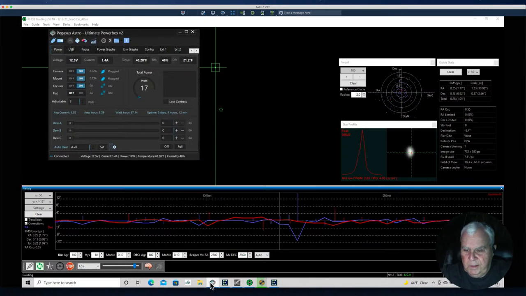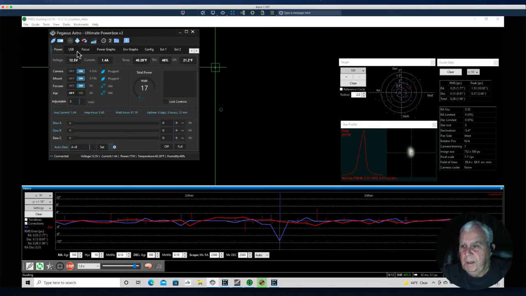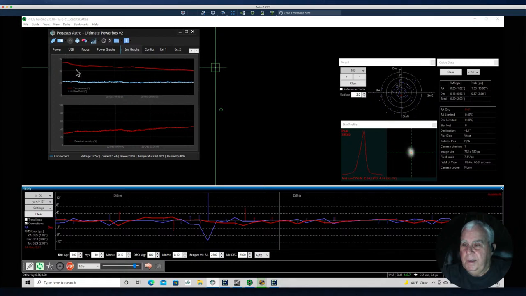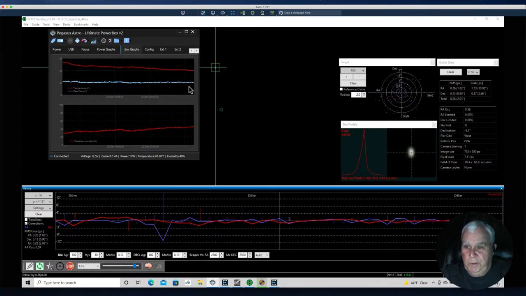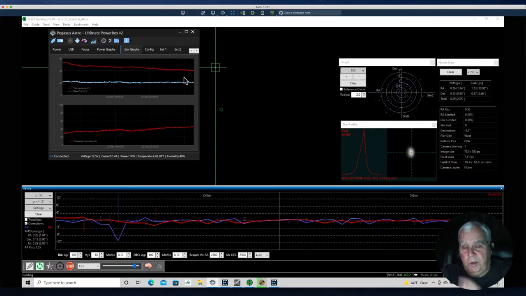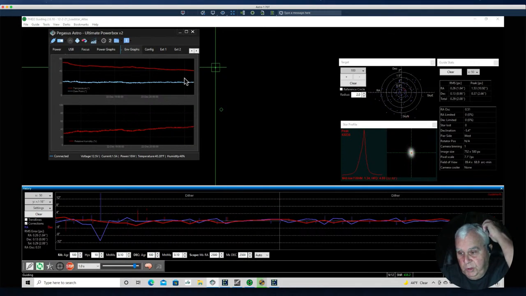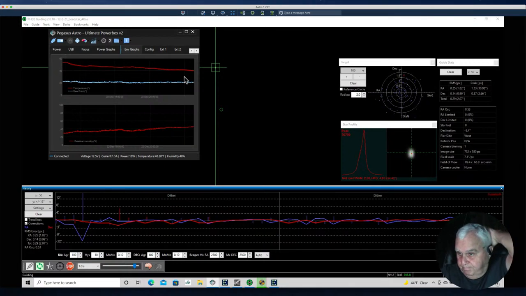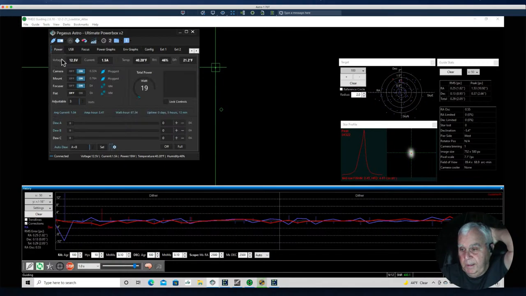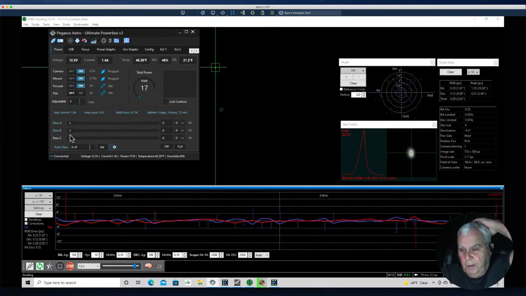Let's see what it is outside. Let's bring up our power box. And it's 40 degrees out right now. The dew point is 21.2. That's good. I'll bet we don't have dew tonight. This is the temperature line, and this is the dew point. If these two intersect, you can count on water, or dew, gathering on your telescopes. Now, I have dew heaters set up, but they're probably not turned on yet. They won't need to be. They're not turned on at all because there's no threat of dew so far.